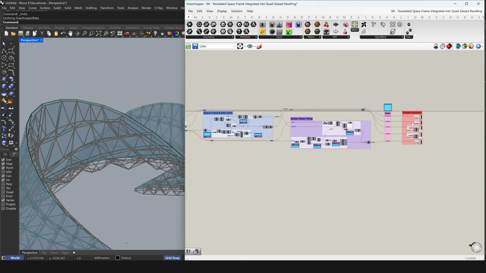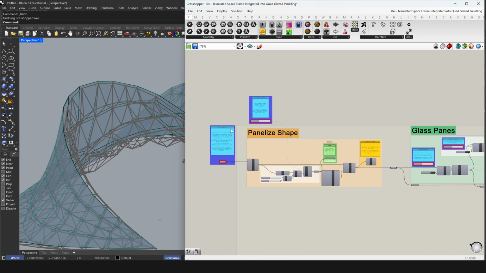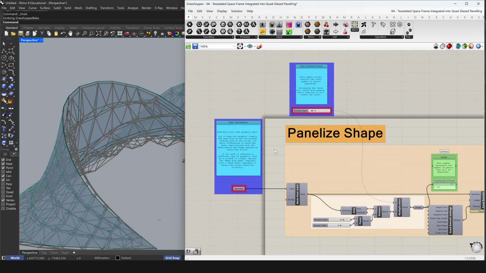Now, in the next part of the script, we're going to go back to the initial part here, and I'll take you through how you can set your own geometry and play around with the different settings in this script so that you can optimize it for however you want this to be displayed.